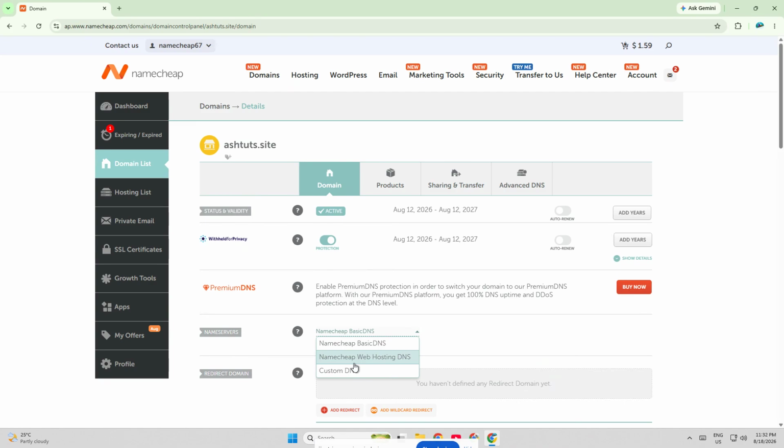If you're using Namecheap Web Hosting DNS, you'll usually see dns1.namecheaphosting.com and dns2.namecheaphosting.com. And if your domain is set to custom name servers provided by your hosting company or DNS provider, that means the name servers shown here are the ones your domain is currently pointing to. If you're trying to connect a site or verify DNS settings, this is the exact section you need to check.